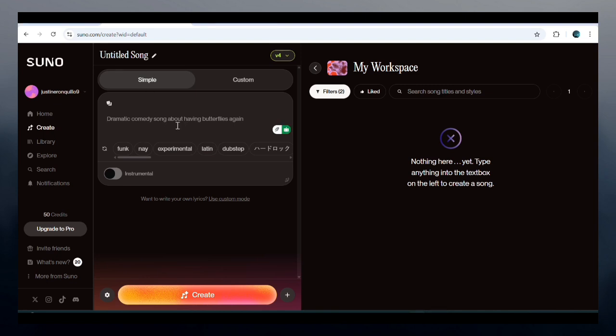Click the Create button to get started. Then here, enter your song idea. In the prompt box, enter a short description of the kind of music that you want, for example, this prompt here. You can also upload custom lyrics if you have your own.